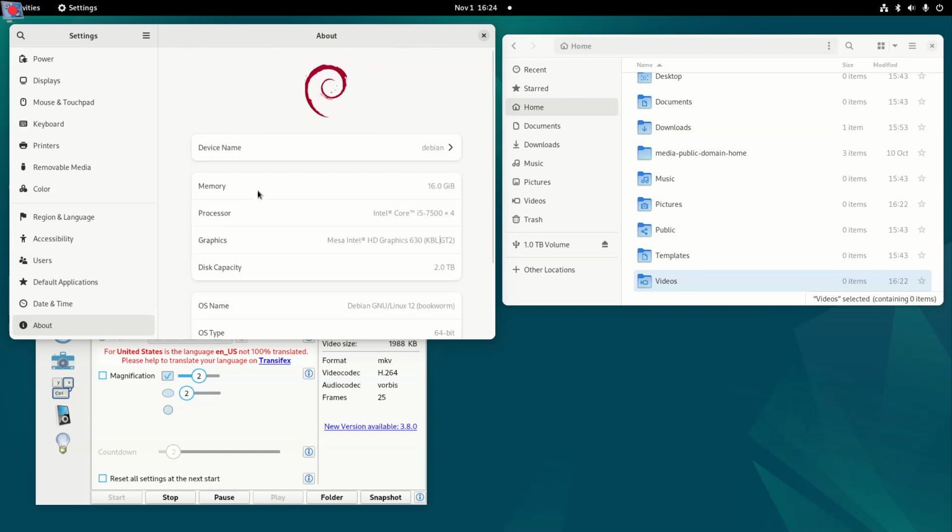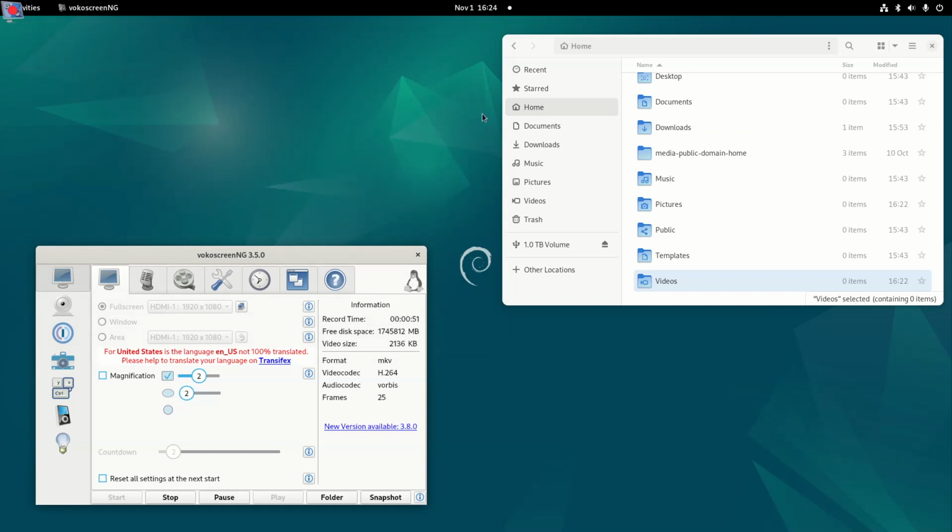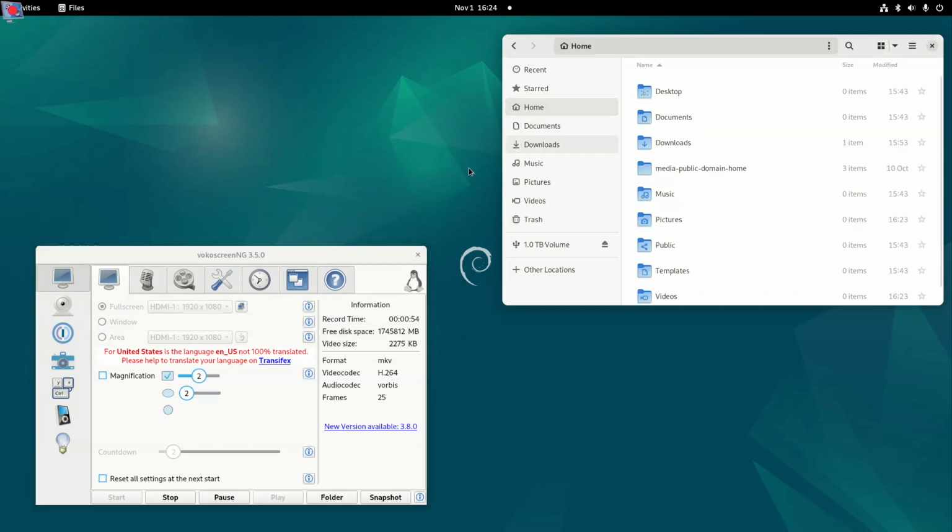Besides that, I decided to try an experiment. My experiment was naming my user Plex, lowercase P-L-E-X, to see what I'd have to do to gain permissions on the system with a Plex server install.